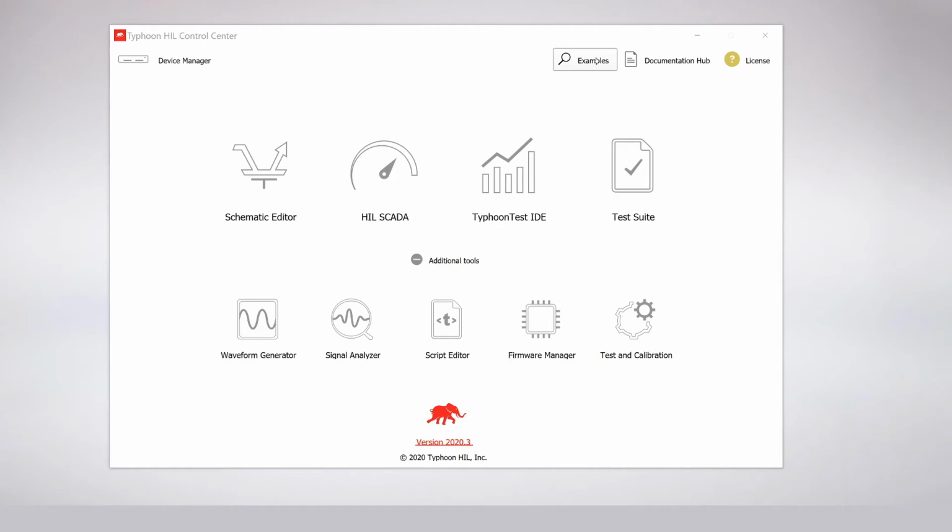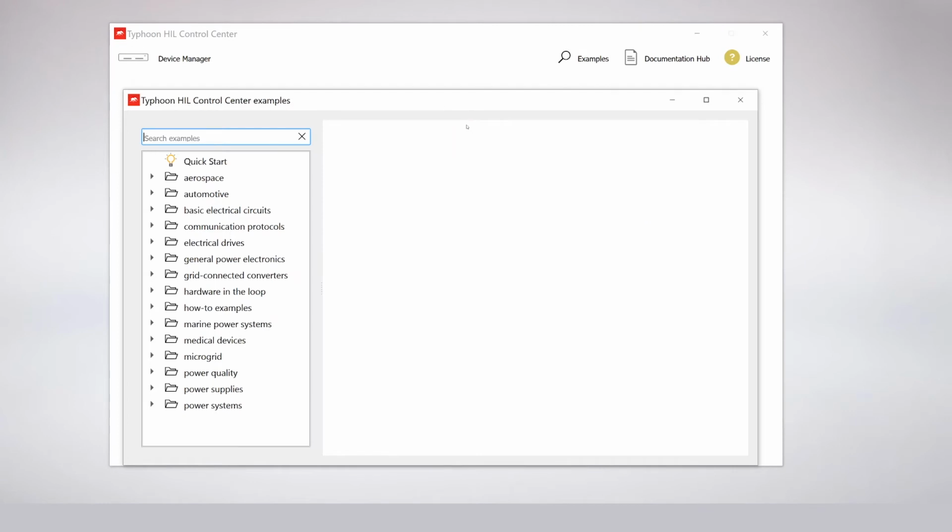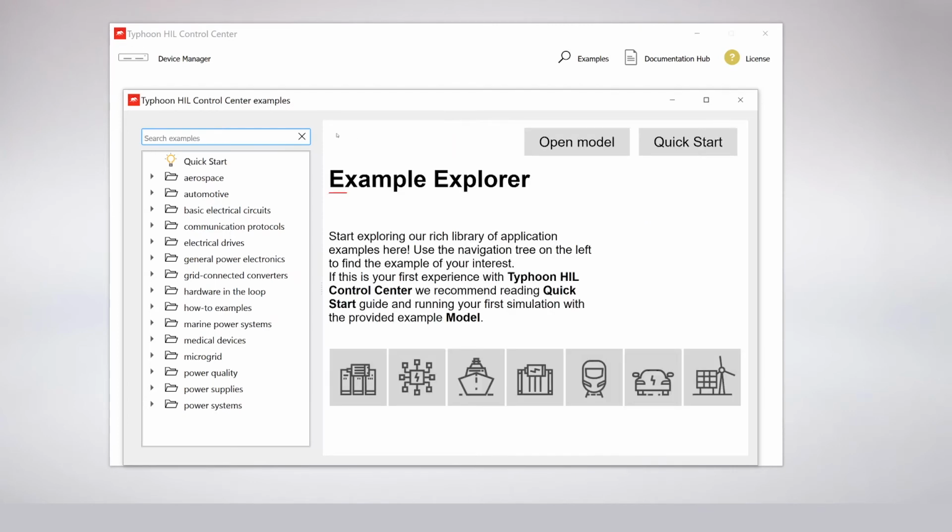You can access the examples from the main screen by clicking on the button Examples. The first thing that comes up is a quick start page. For those of you who are new to our system, it allows you to try out your first model and get up and running quickly. The examples are organized in application areas and can be browsed by using the navigation tree on the left.